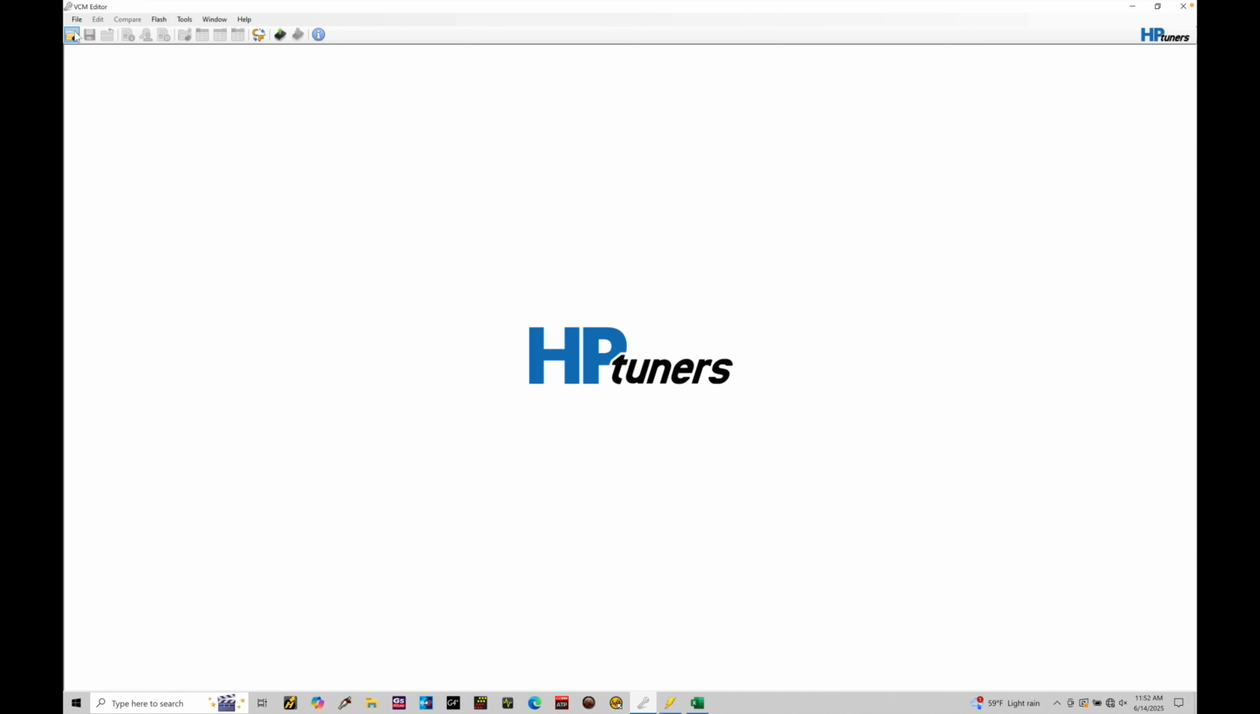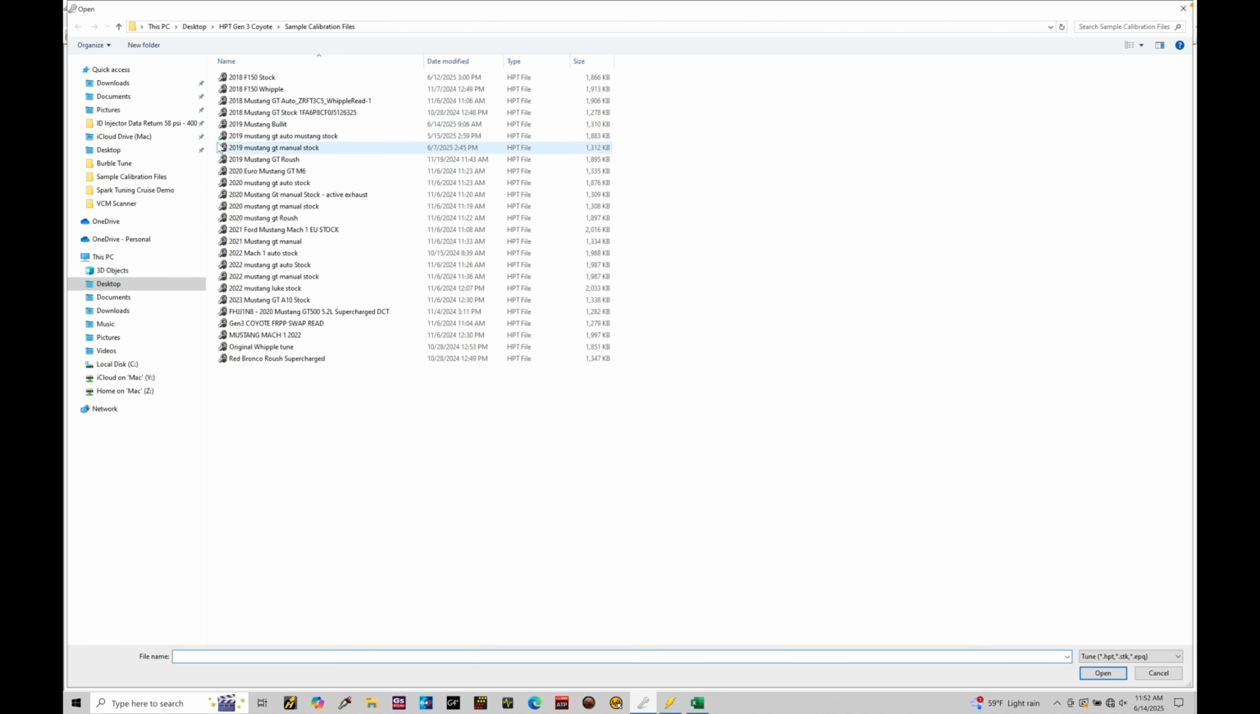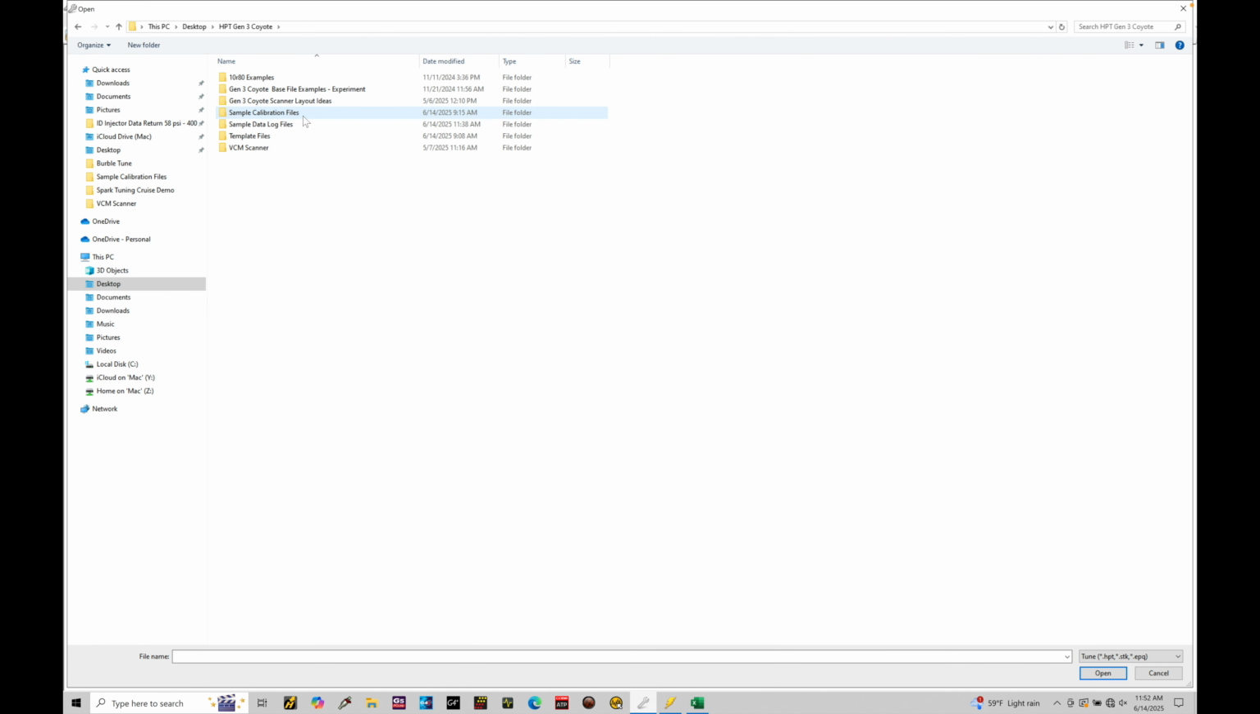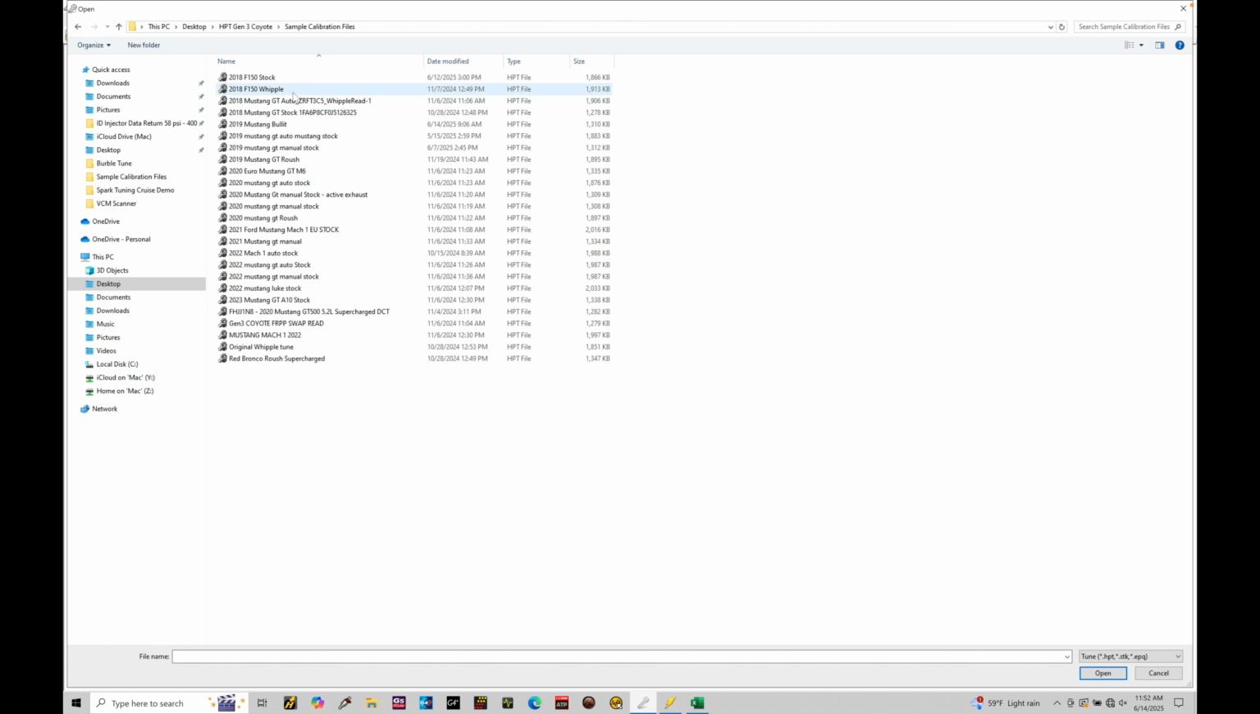We're going to go up here to File, then Open, and we're going to move in here to our Training Course folder, so HPT Gen 3 Coyote, and we're going to move into our Sample Calibration File subfolder, and then we're going to grab 2018 F-150 stock.